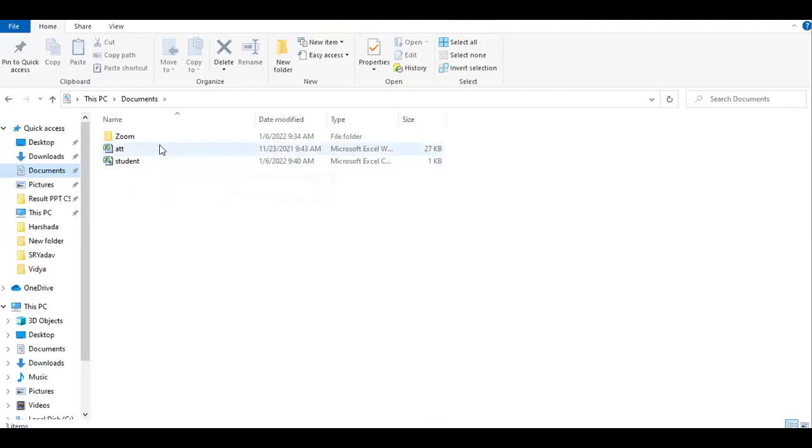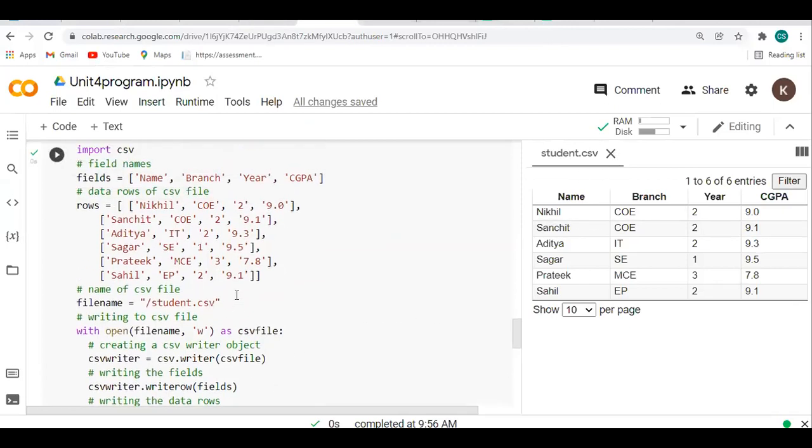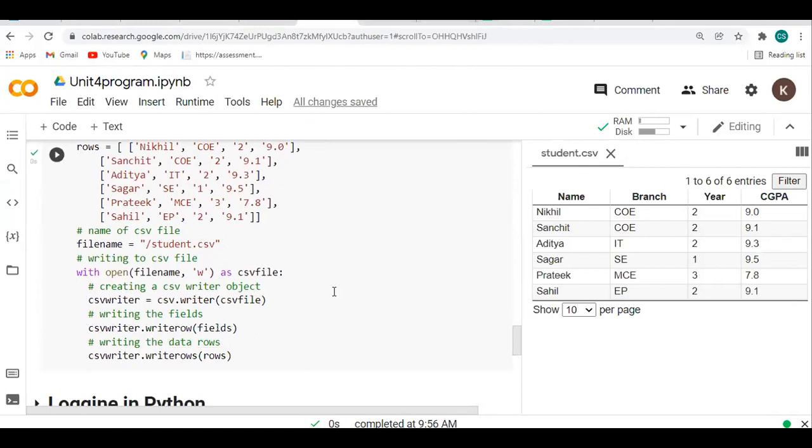Suppose here I upload this simple file format. It will not execute in my Python. Why? Because we are performing some operations related to that file in our program. Okay. So any doubt?